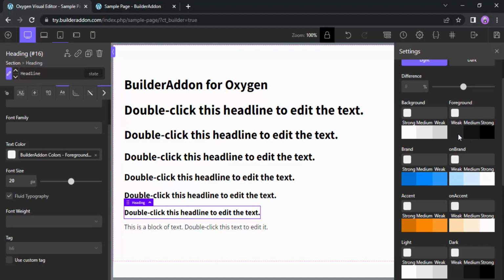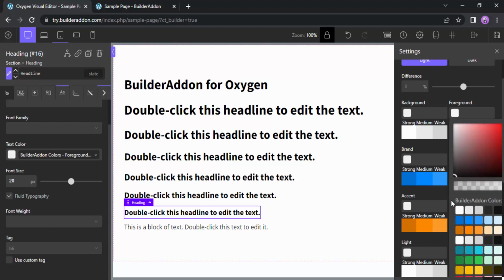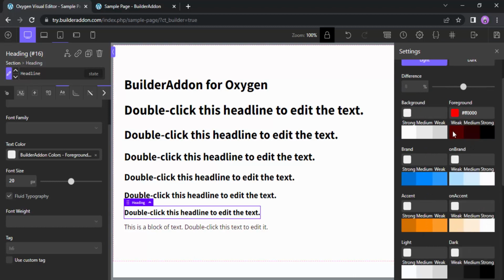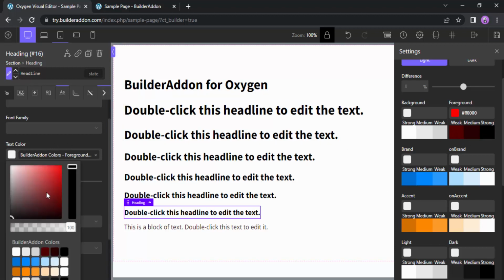For the heading version, you can also use the weak version if you want to show your colors. For example, for the foreground color, if I selected a color here, maybe this red here, then you will see that the weakest version has this red color in it. So if you wanted all your headings to have this color, then in that case, you could use the weak color.